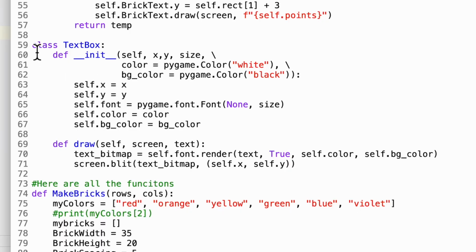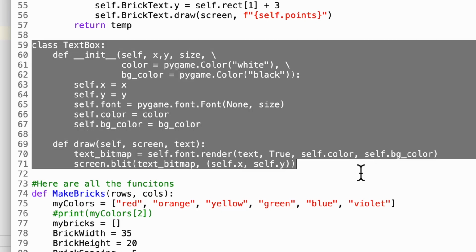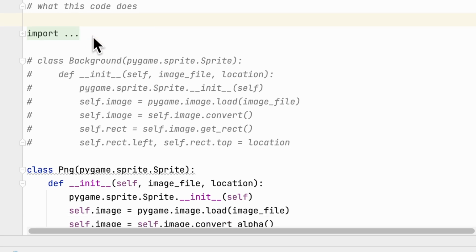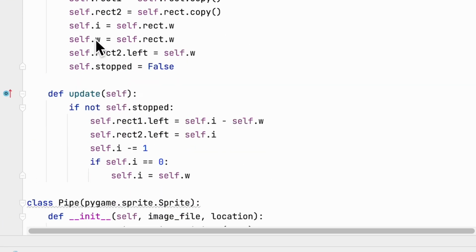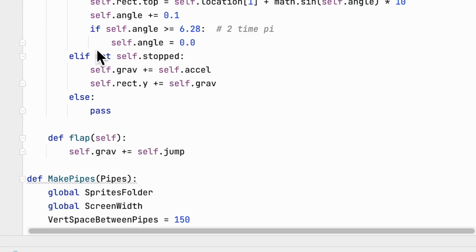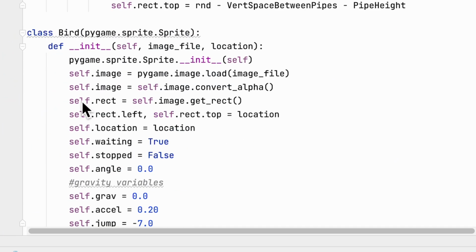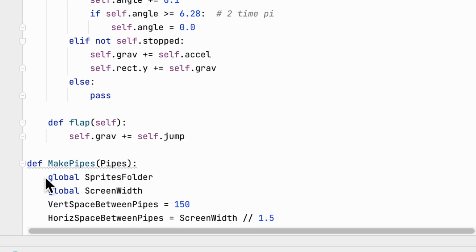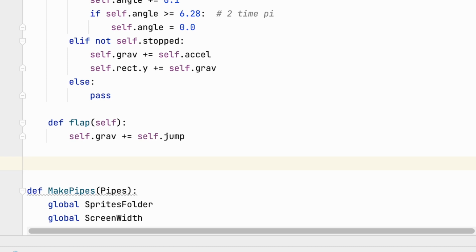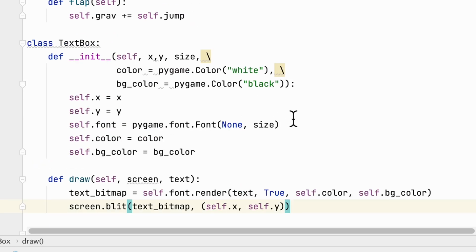And I have it in IDLE. I'm going to go ahead and copy this, Command C, and we'll paste it in here. On my lessons, I'll have it separated so you can very easily copy it yourself, and that way you can use it very easily. Let's put this right down here after our bird class, but before our make pipes function. And Command V. There's our text box.